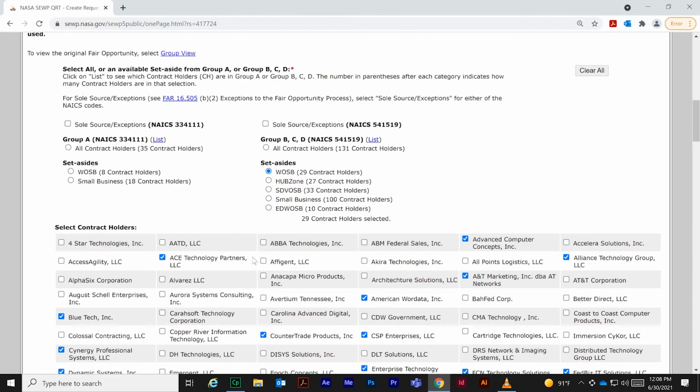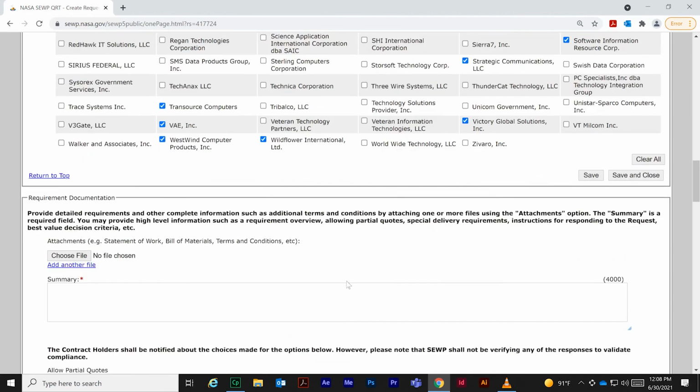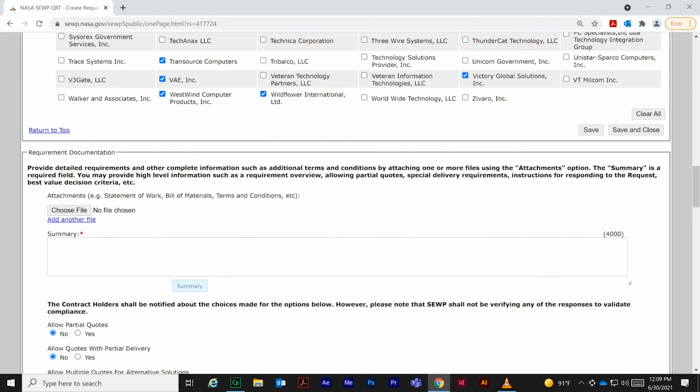We're going to go ahead and utilize the woman-owned small businesses by scrolling down, and now we have the requirements documentation in here. You will attach whatever files you need with statements of work, bill of materials, terms and conditions, and any details you want. You may provide as many files as needed to ensure the companies understand your needs.